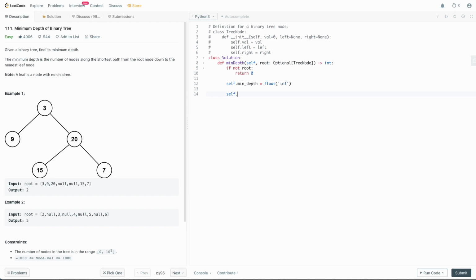So we're going to say self.dfs, we're going to pass in the root, and we're going to pass in 0. And what 0 represents is the current depth that we're at. So before we start, we're technically at depth 0, and then when we process the root, we'll be at depth 1, right? So at the end of our DFS, we can simply return self.minDepth. And then what we want to do is actually define this DFS function.